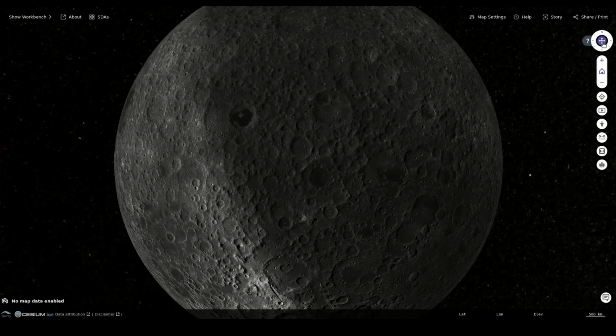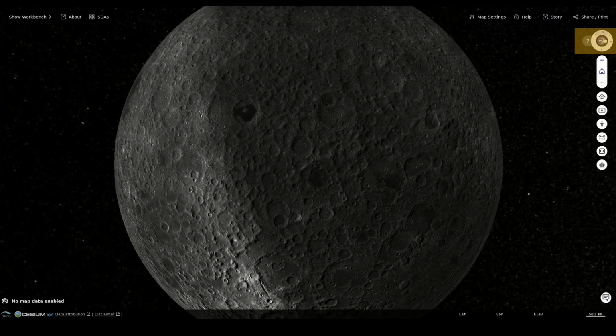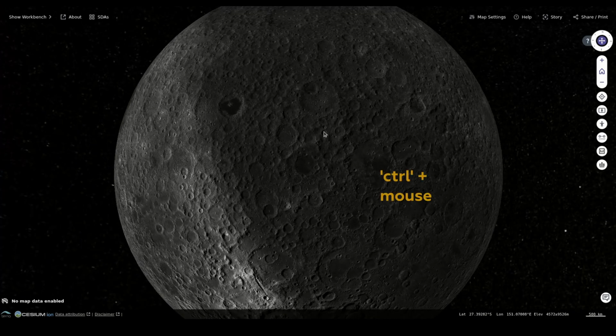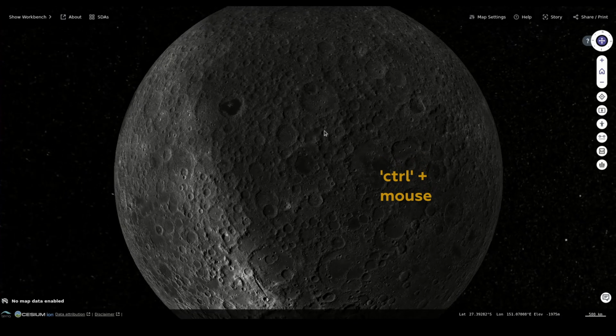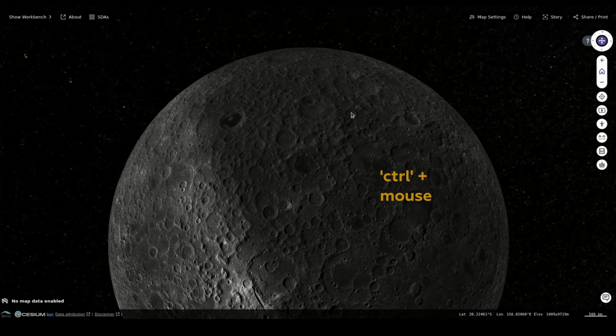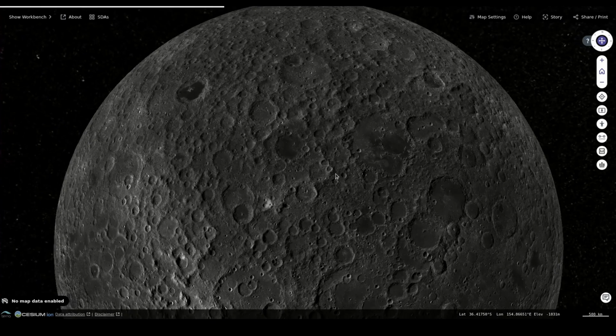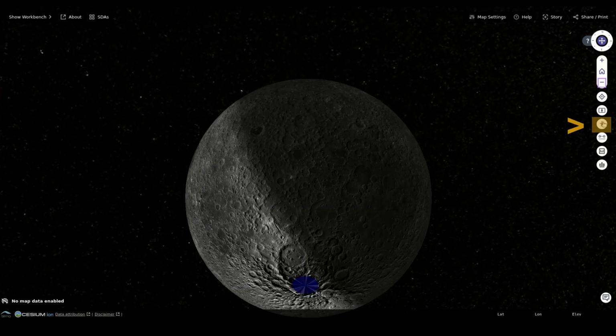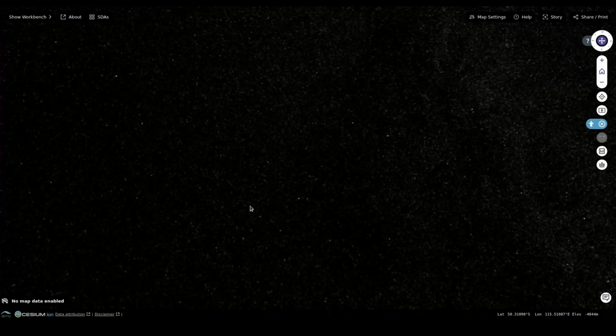To move around the map, you can either use the compass on the right-hand side or drag the mouse over the lunar surface. Holding the Ctrl key while dragging the mouse will rotate your view. To zoom, use the scroll wheel on your mouse or the zoom buttons on the right. A pedestrian mode is available using the button on the right. This will change your view to a reflected person standing on the lunar surface.